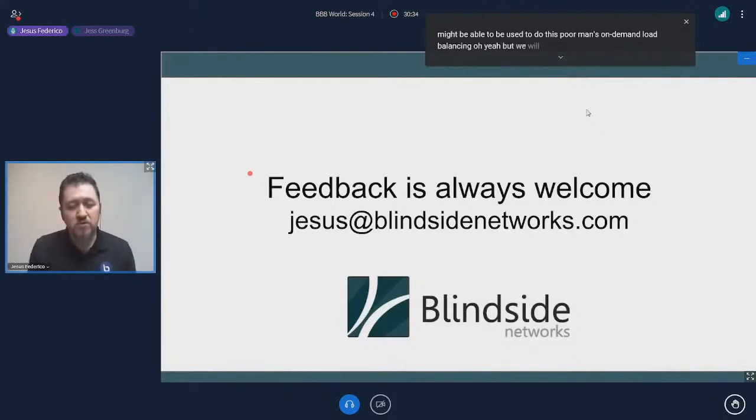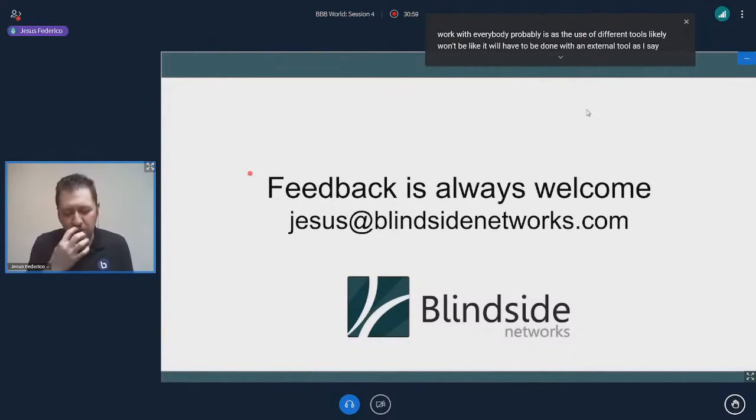Yeah, but we will have to connect to those APIs. The API AWS offers is different than the one that Google offers and DigitalOcean offers. So it must be generalized in a way that works with everybody. Probably it will have to be done with an external tool. What we're trying to do here with the Scalelite is to keep it simple and to make it just scale, and that's it.